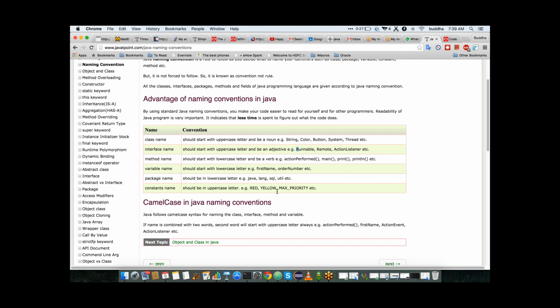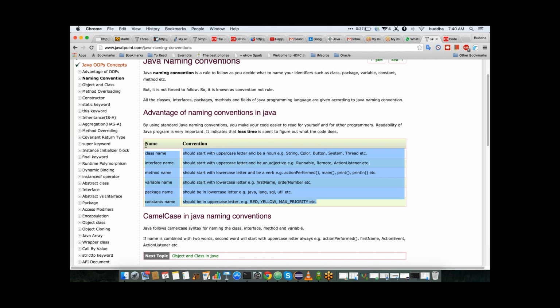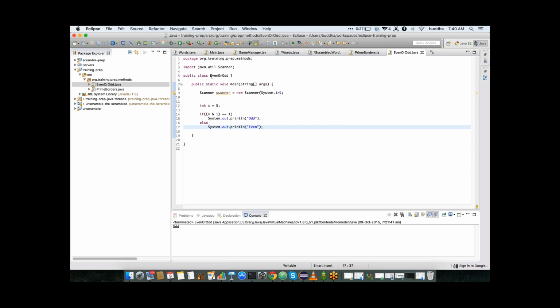When it comes to constants, they will be all capital letters. Some people also follow a convention where for interfaces they put an I before the name, like IRunnable, IRemote, IActionListener. So these are the simple conventions. They are not too big or tough to remember. Even if you just remember that a class is in camel case, where every word's first letter is a capital letter, methods and variables start with a small letter, and packages are all small letters. It's pretty straightforward.